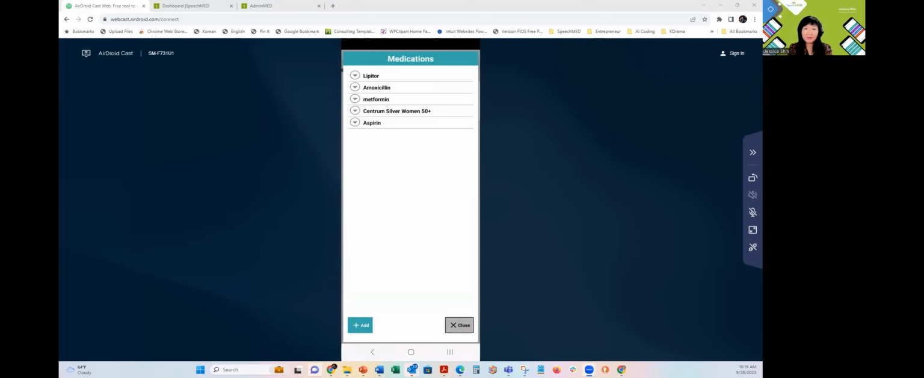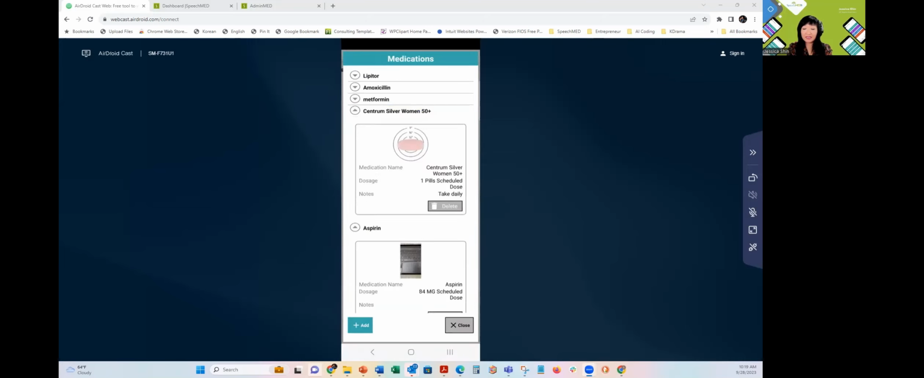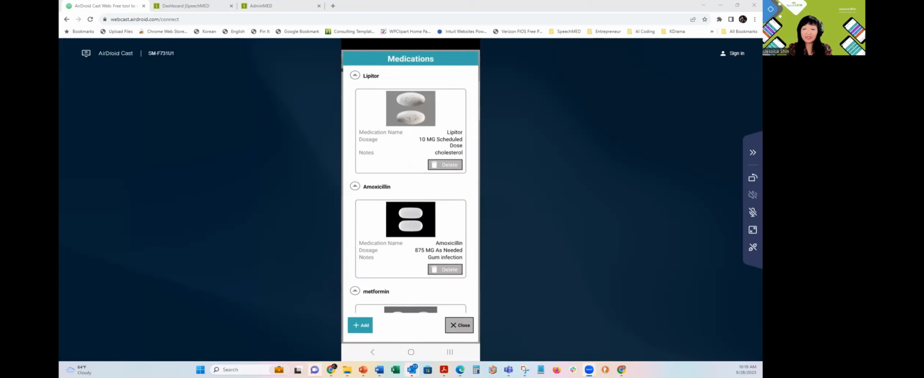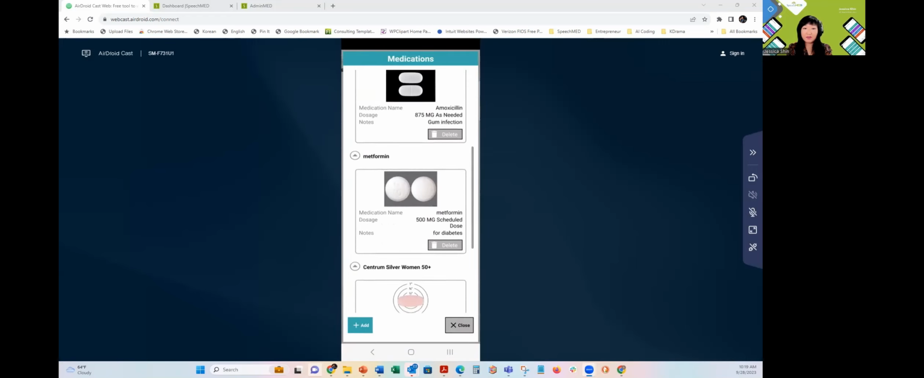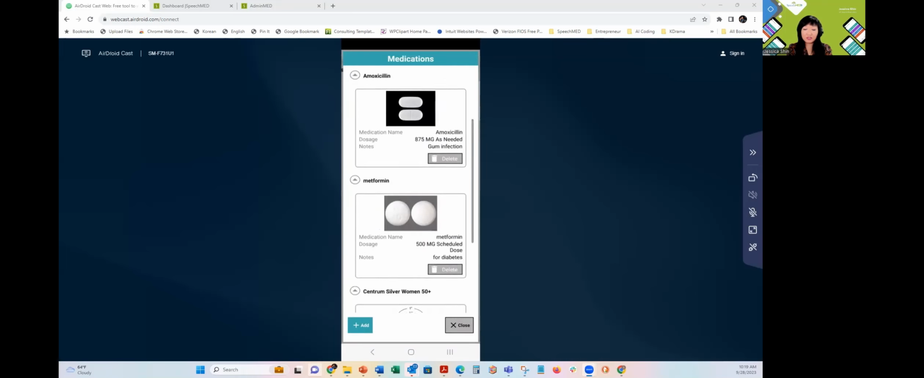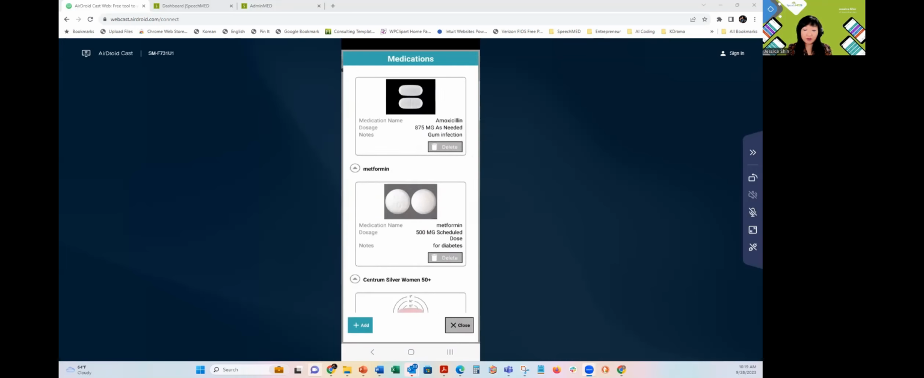Finally, medications. Ms. Rodriguez can keep track of all the medicine that she's taking. And as you can see, it also shows a picture of the pill that she needs to take, what the dosage is, and what it's for.